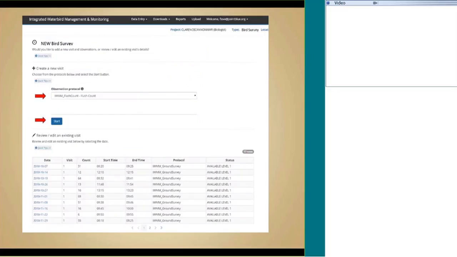So after you select on the main page the bird survey tab, you'll be able to select the first arrow there. You'll be able to select observation or the bird protocol that you used, whether it was a flush count or a ground count or aerial. And this will be the beginning of creating a record for a bird survey. You'll hit the start button.